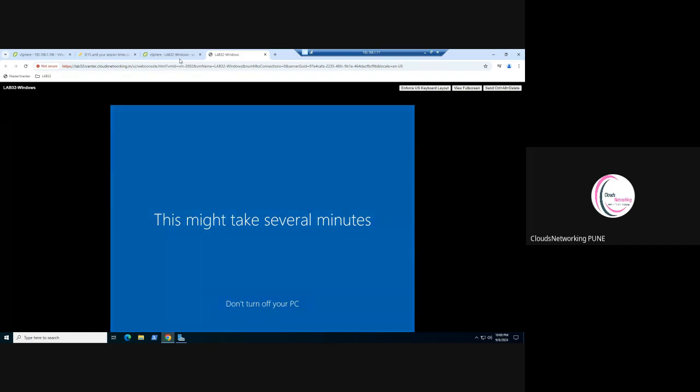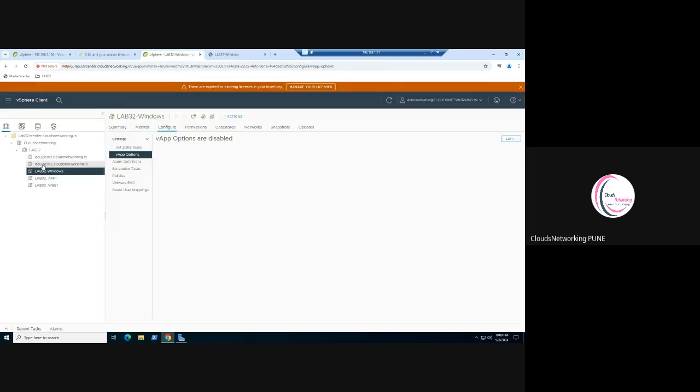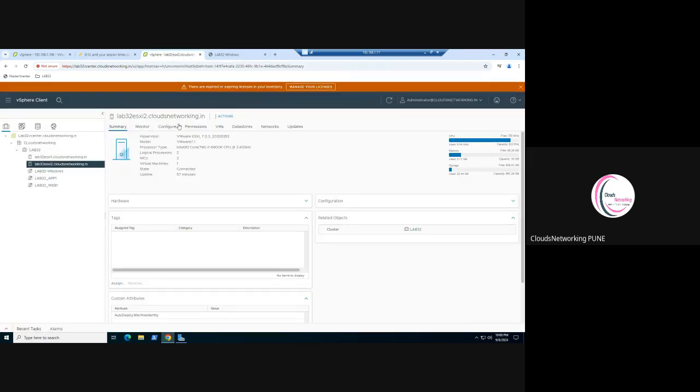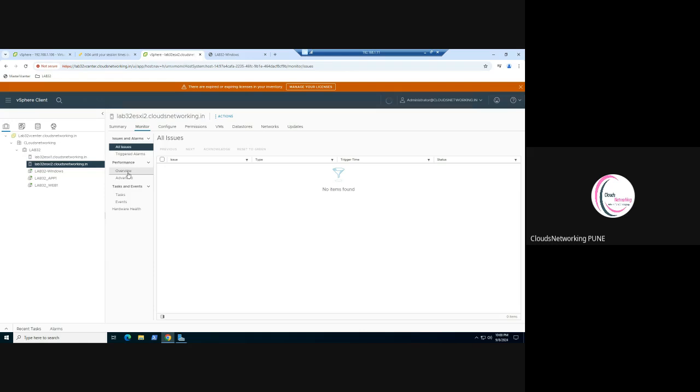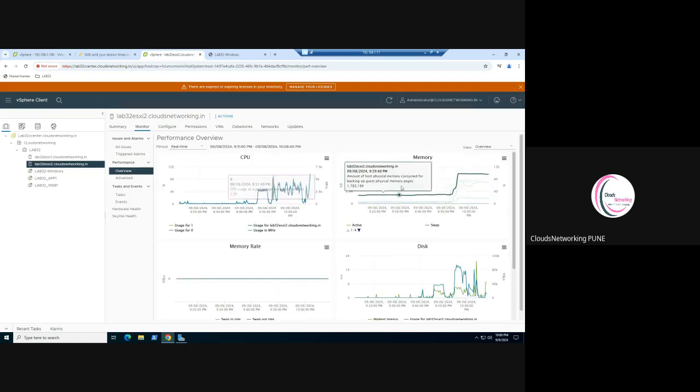Okay, till this completes, I'll explain one more thing to you. Do you see these options? This is the basic CPU and memory. If you want to expand this one, you'll see the hardware, CPU, memory. I'll go to monitor. From here, you can monitor all these things, performance and all, on one page.